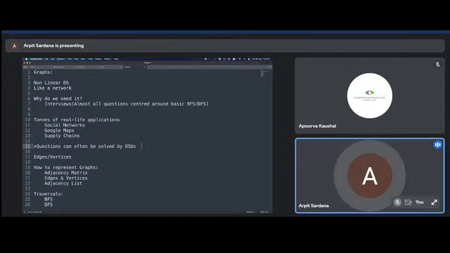One other thing I wanted to add is that some of the graph questions we generally see, if we are talking about connections or components, can also be solved by DSUs. DSUs are disjoint set unions. So maybe you can look into them. Obviously, we don't have the time to cover those.